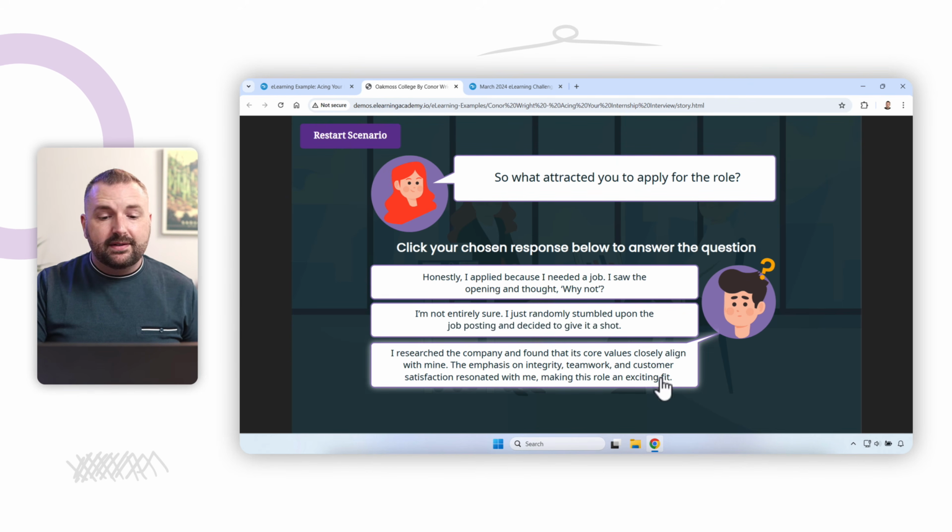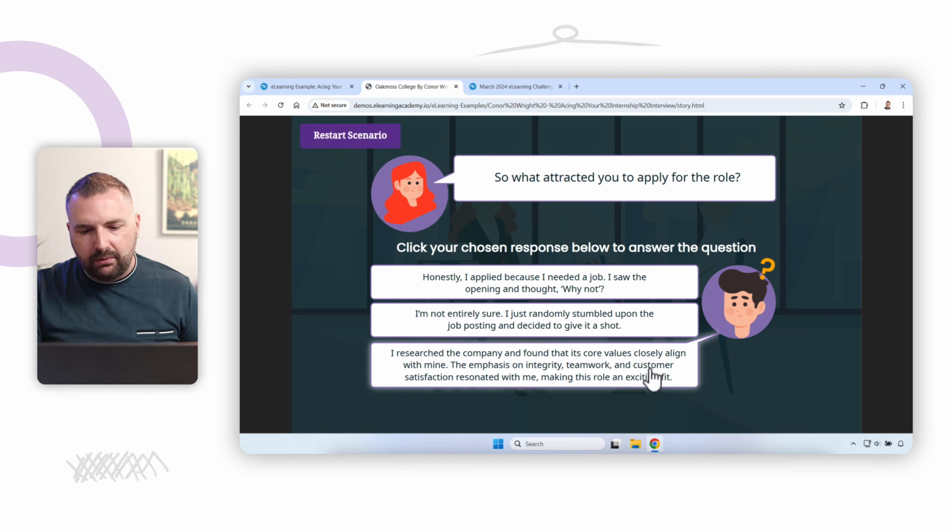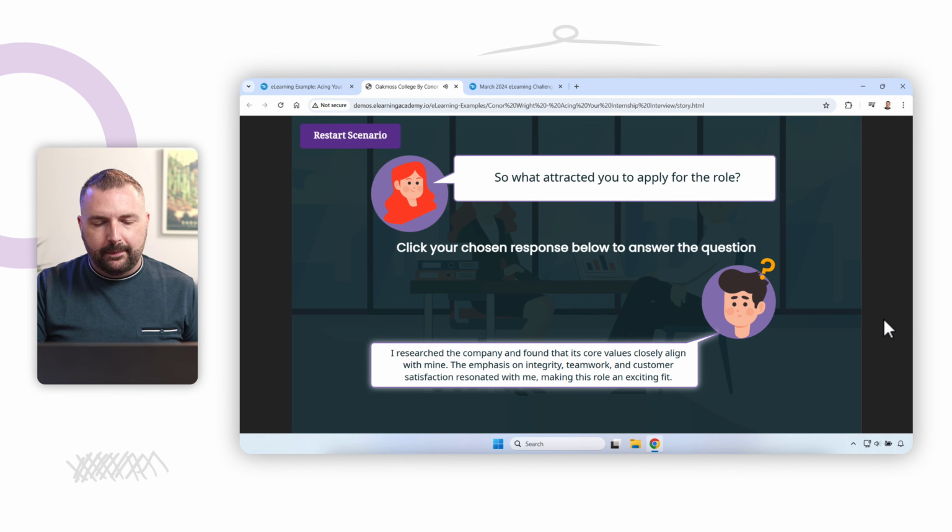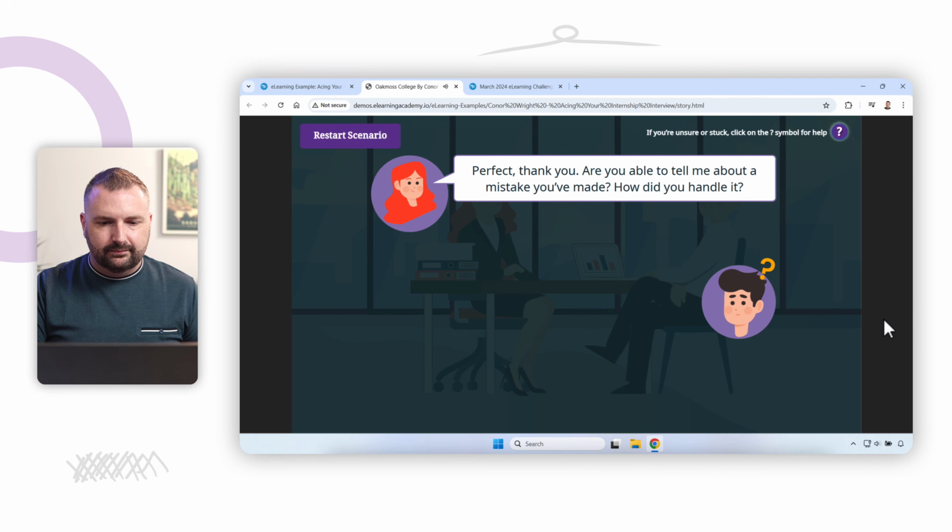I researched the company and found that its core values closely align with mine. The emphasis on integrity, teamwork, and customer satisfaction resonated with me, making this role an exciting fit. Perfect, thank you. Are you able to tell me about a mistake you've made? How did you handle it?